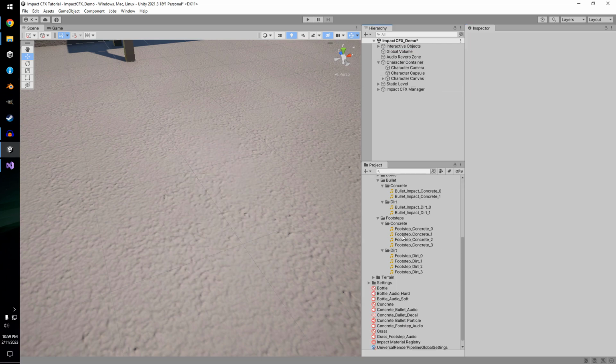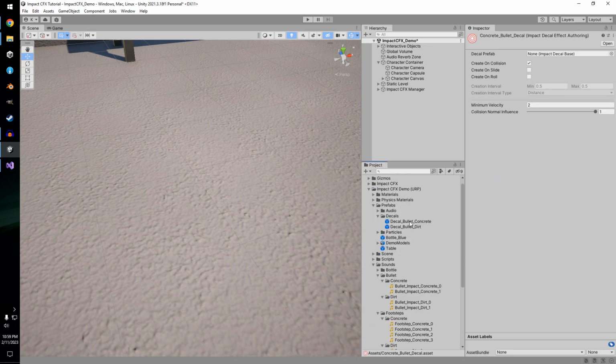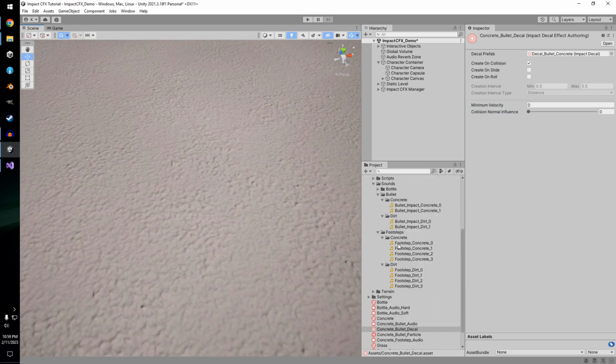And we can get rid of that and go back into our decal effect here and assign our concrete decal. And again, you can choose to create the decals on slide and roll as well as collision, or you can set it to not be created on collision if you want. And there are some various properties here for how the decals are placed whenever you are placing them with sliding and rolling. And again, setting the minimum velocity to 0 and the collision normal influence to 0. Now we have all three of our effects here.